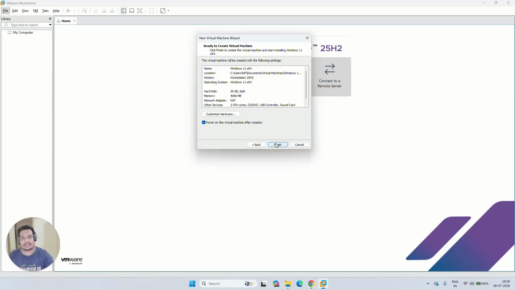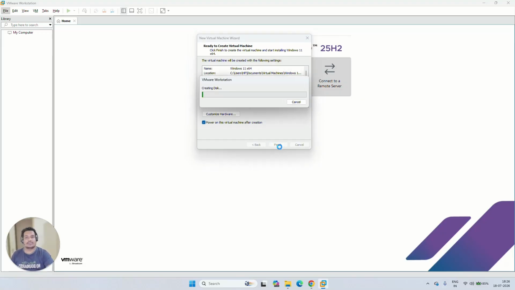Click on next and let this check mark be on: power on this virtual machine after the creation, since you will come to know, right, once it is installed and it powers up. So we'll click on finish, and it now has started the process for setting up this virtual machine.